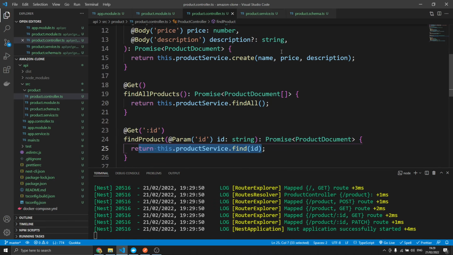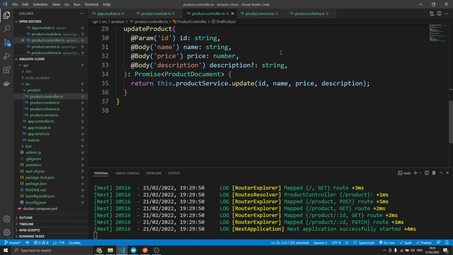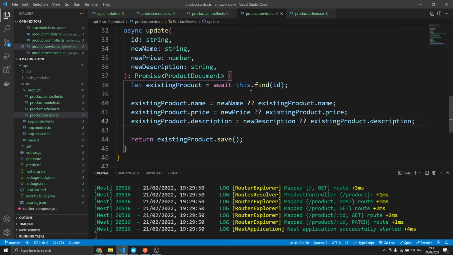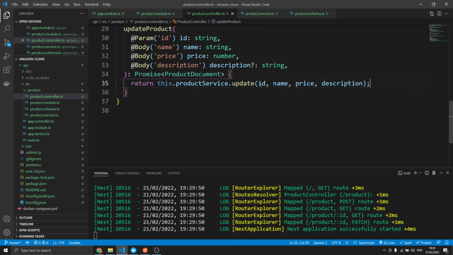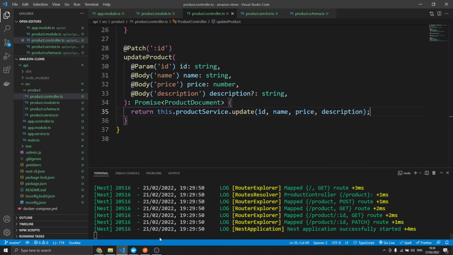When you've got error handling and stuff like that, you might have a couple more lines, but the idea is just to keep it super lean in the controller, delegate the logic to the service, and then the data interaction from the schema and the Mongoose ODM that gives you the methods to be able to do that. So let's just try that out.